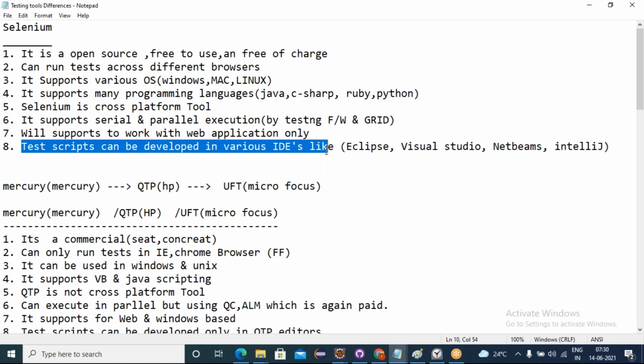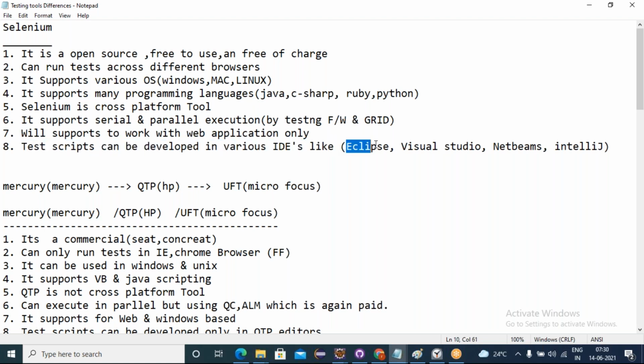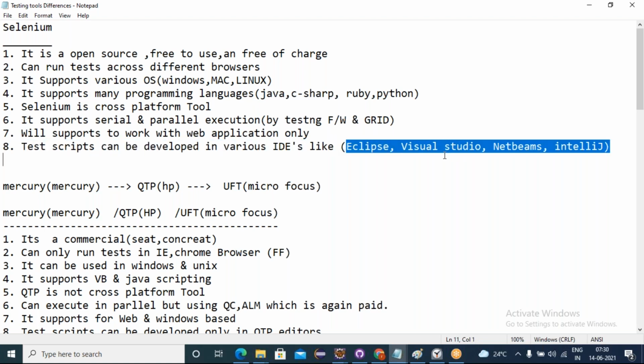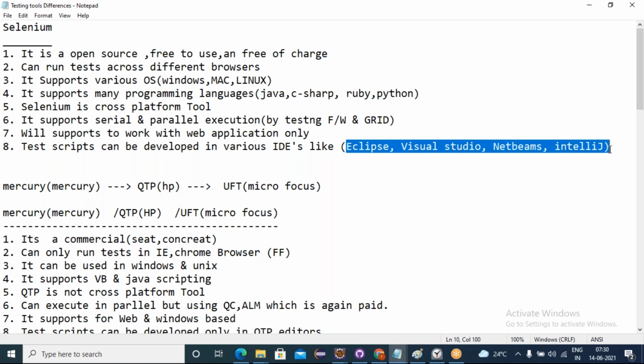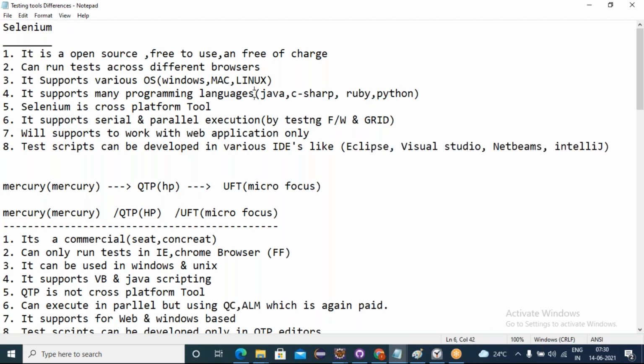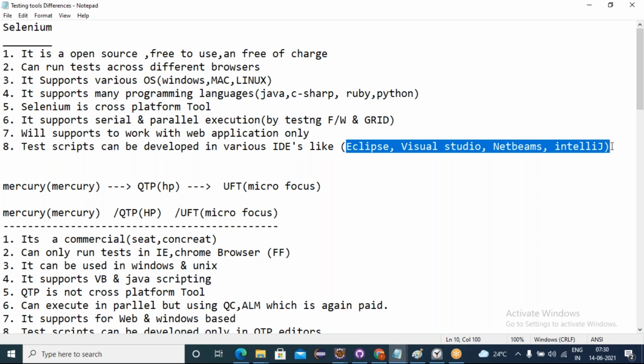If you want to develop your Selenium automation scripts, we use IDEs, integrated development environments, like Eclipse, Visual Studio, NetBeans, or IntelliJ. We can download either of these IDEs, use either of these language bindings, and develop Selenium automation scripts in any of these IDEs.